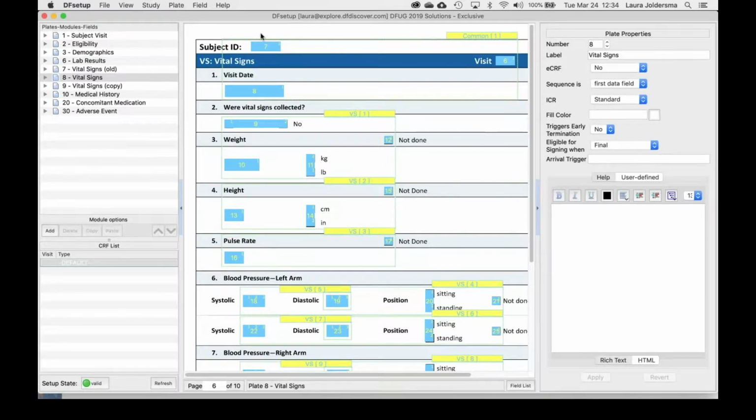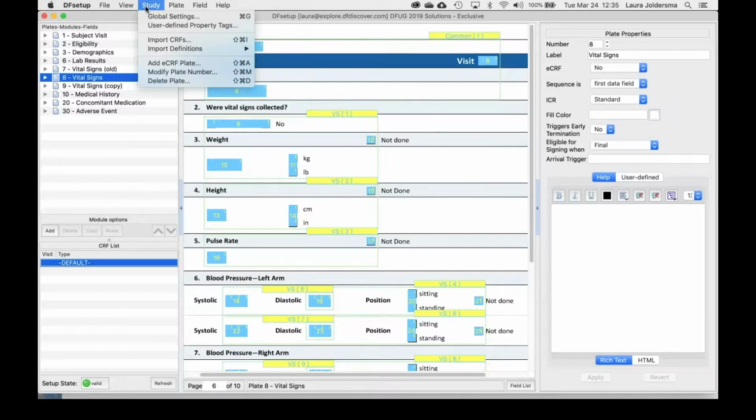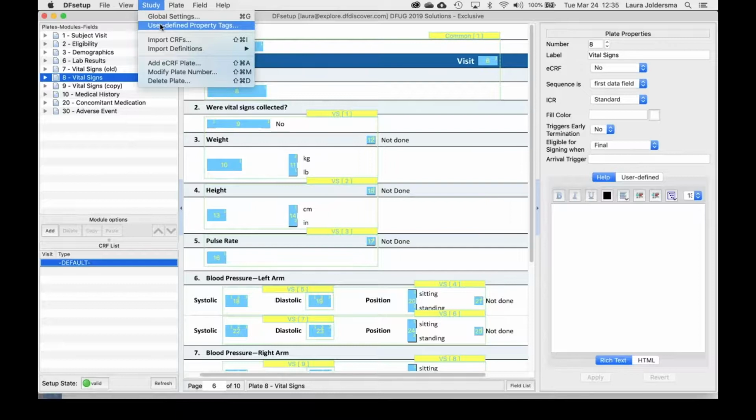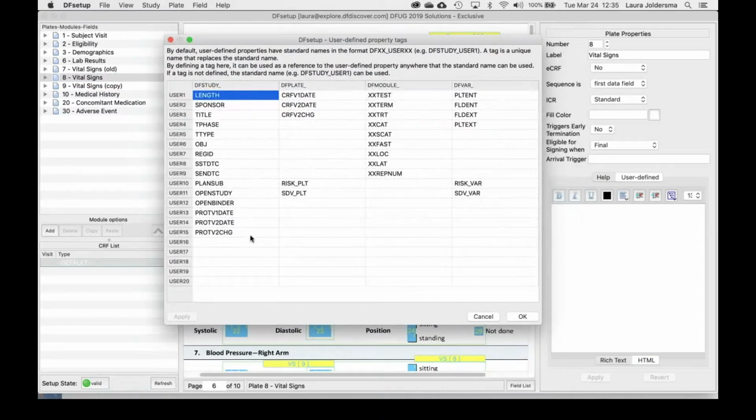So everyone should see, hopefully, my DFsetup screen. You should be looking at my vital signs CRF. What I'm going to do is add some tags and add some property values for my study. So I'm going to study user-defined property tags, so you can see what I've set up before, what I showed you earlier.